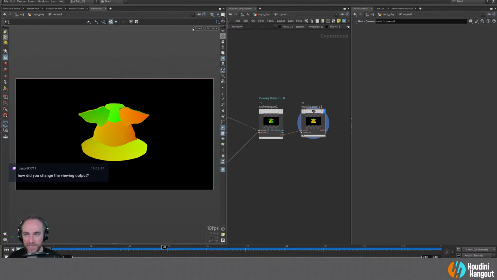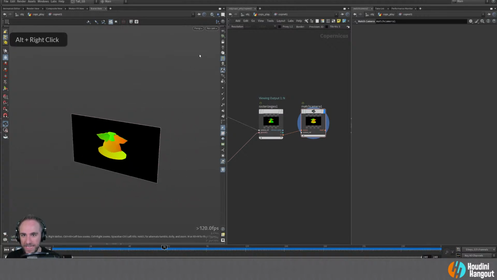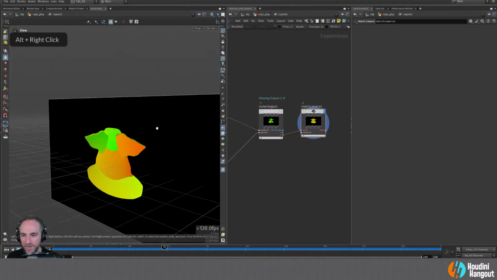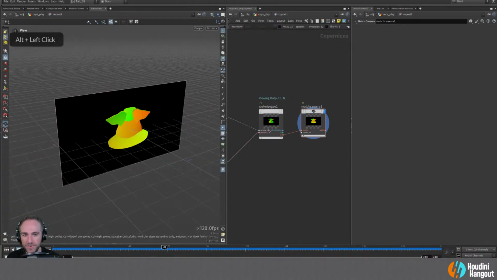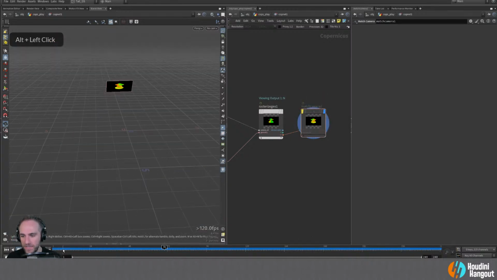Jason was asking, how did you change the viewing output? I just changed this to a perspective view here. We're in the 3D viewport right now, right? This is actually in the 3D view, and I just set this back to its standard thing. So what I'm doing here is rasterizing it into space.